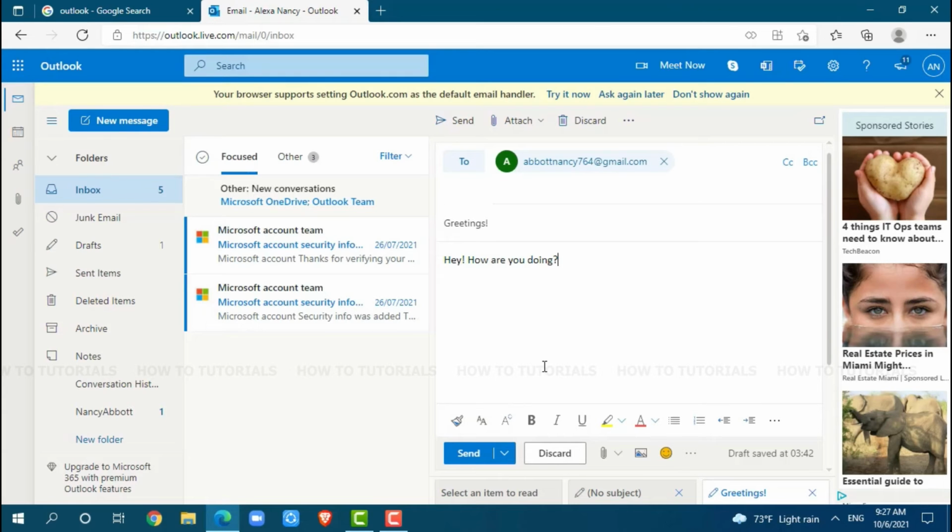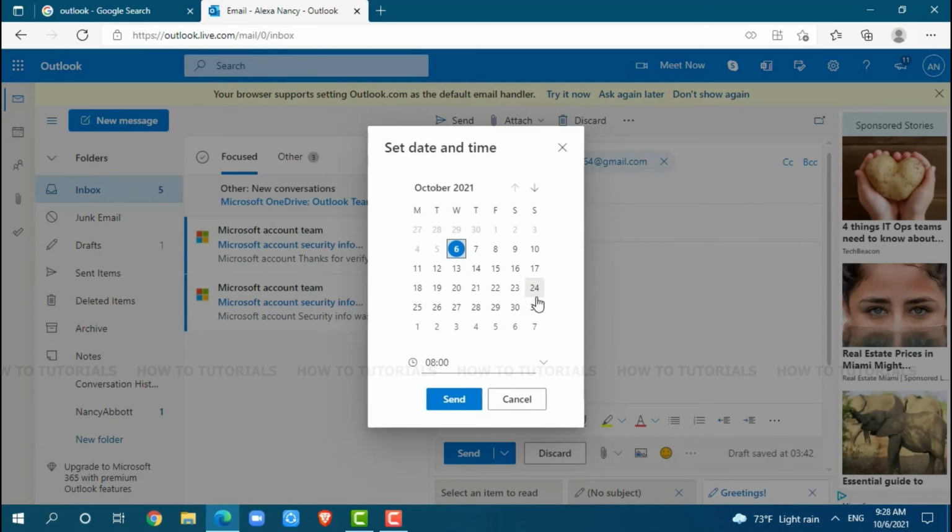address. But as we are going to schedule a mail to be forwarded on another date and time, for that you need to click on the drop-down menu beside the send icon. Here you need to click on send later. Now you choose the date and time at which you want this mail to be forwarded. Now for the time, you click on the drop-down menu. After you are all done setting your date and time, you click on send.